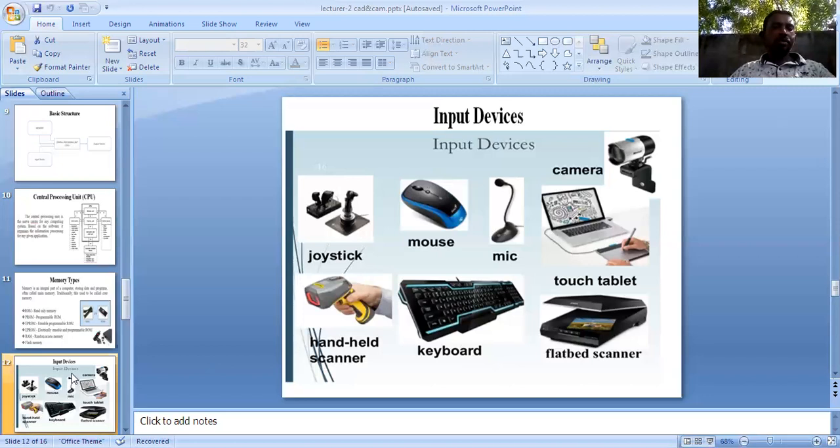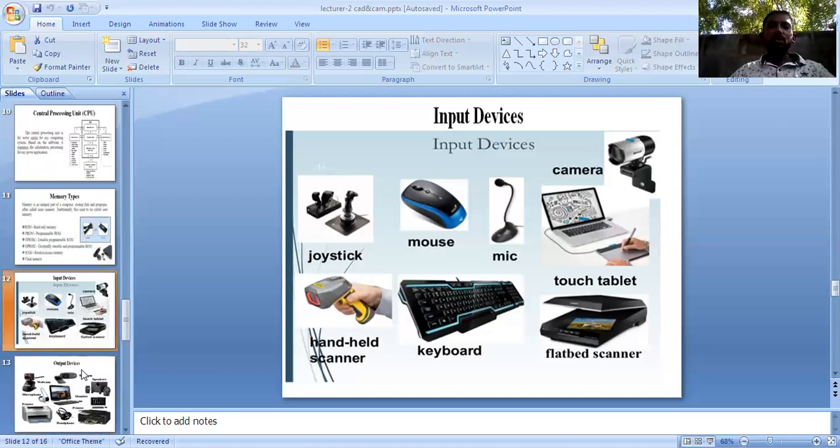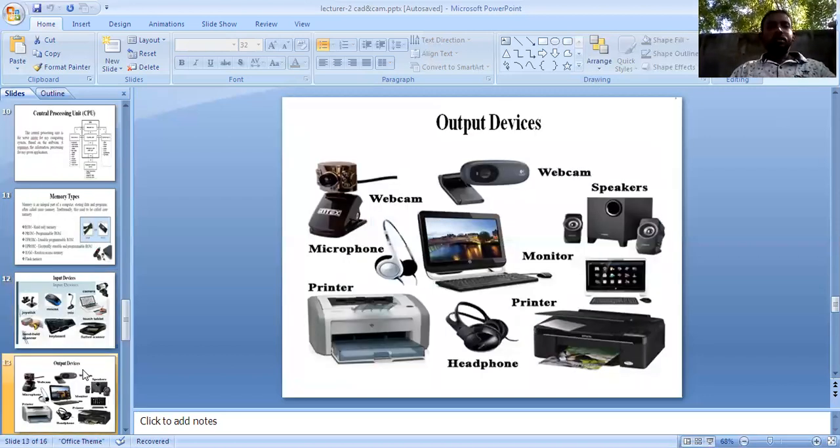Next we can see output devices. After the computer input devices, the next one is output devices. Output devices are webcam, microphones, printer, headphones, monitor, and speakers. These are the total output devices.